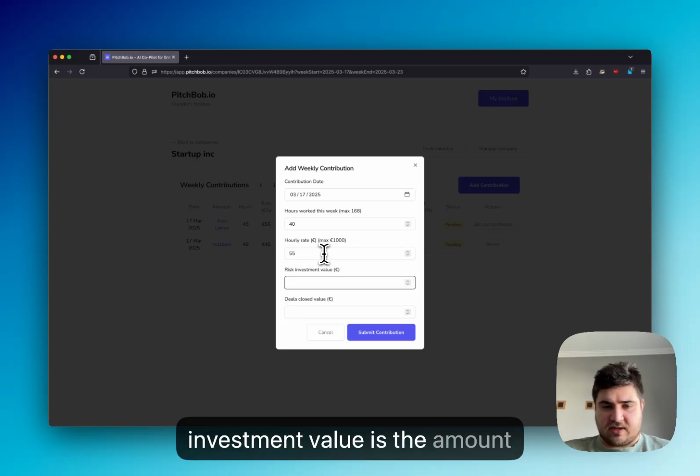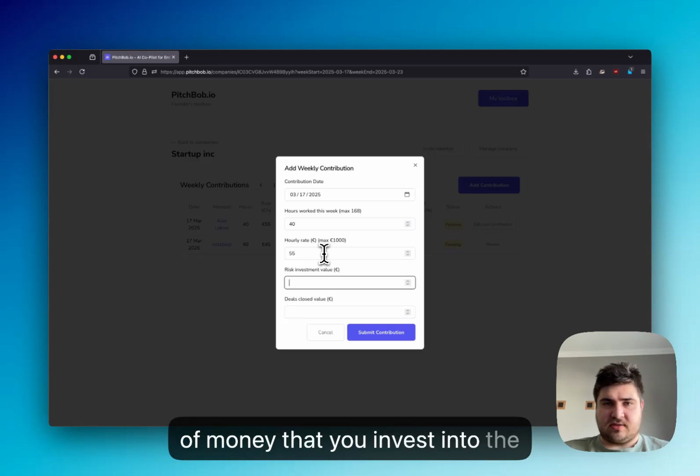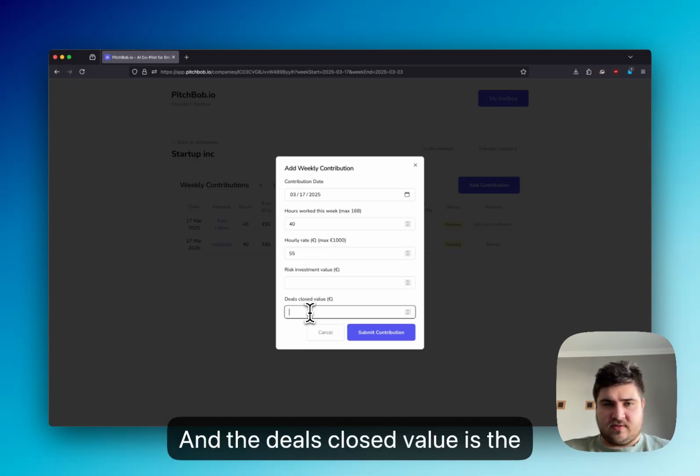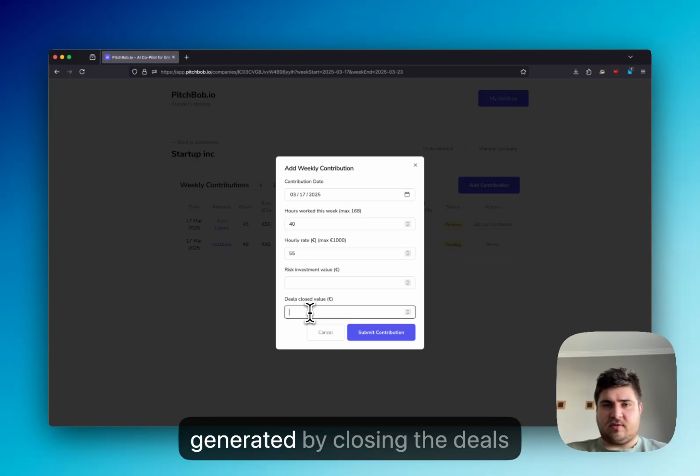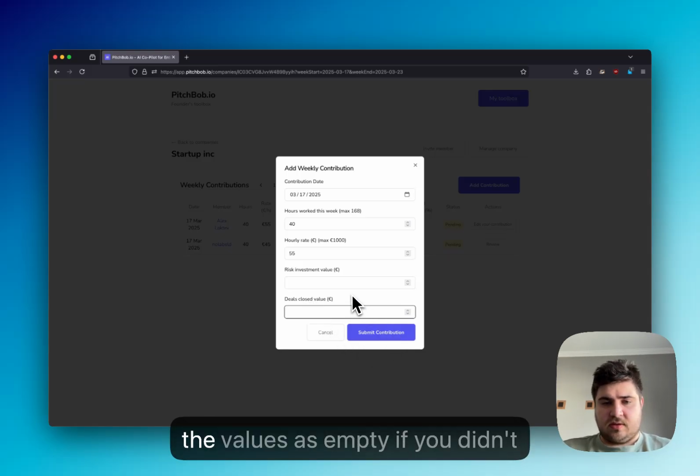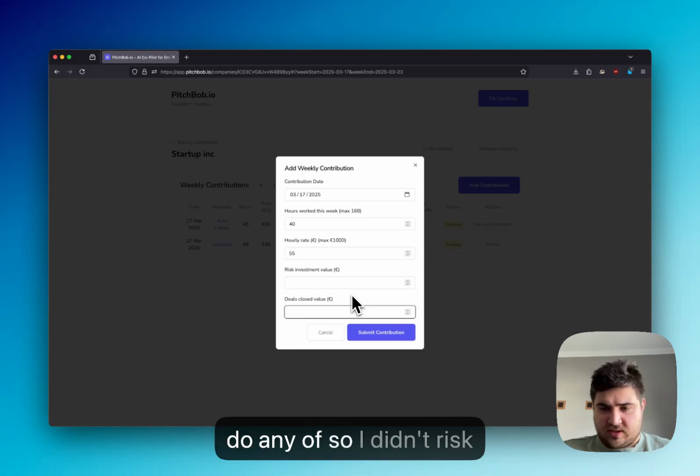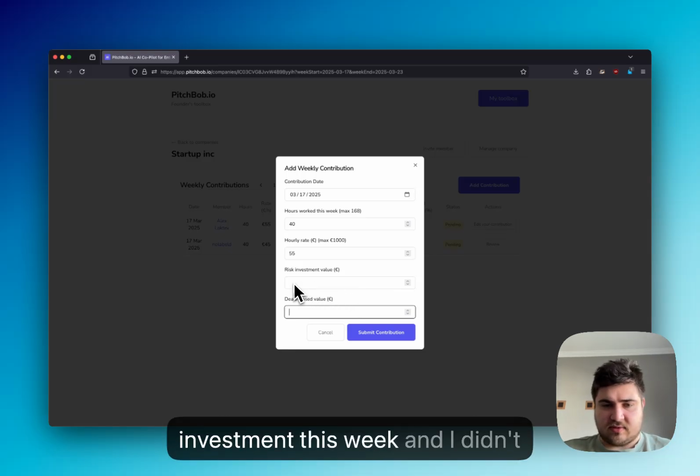The risk investment value is the amount of money that you invest into the company out of your own pocket. And the deal's closed value is the amount of money that you generated by closing the deals for the company. You can leave the values empty if you didn't do any of those. So I didn't add risk investment this week and I didn't close any deals, but I worked for 40 hours.